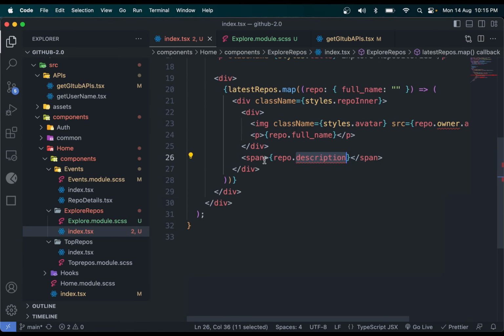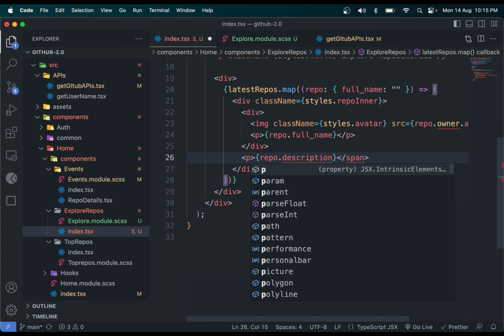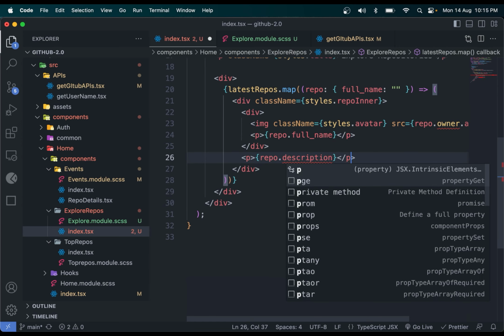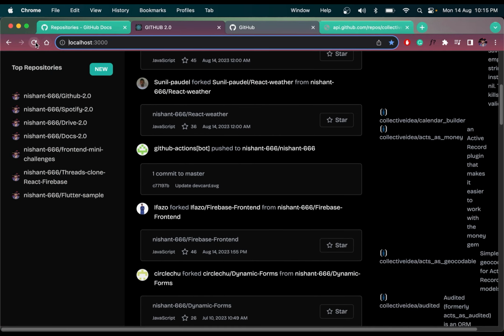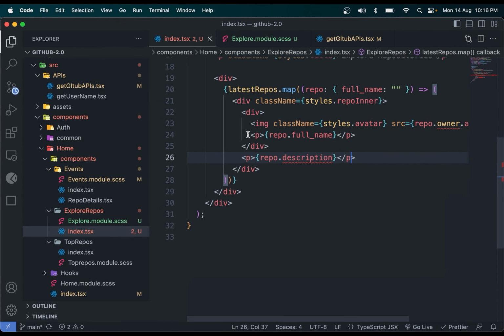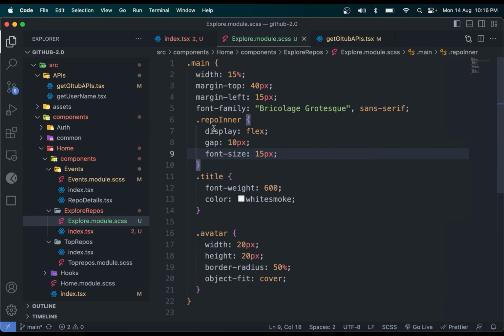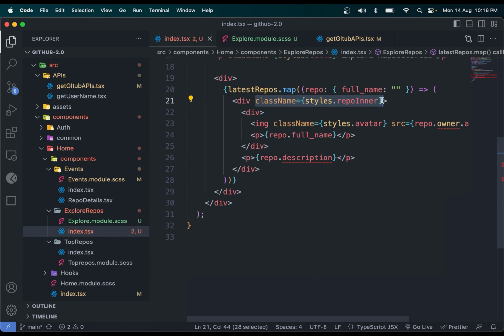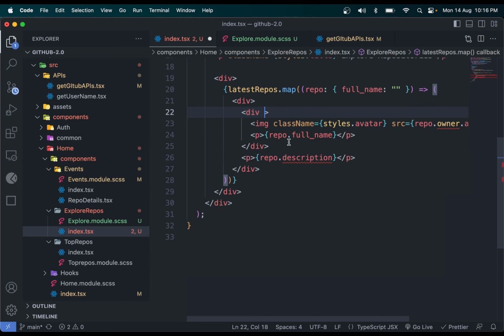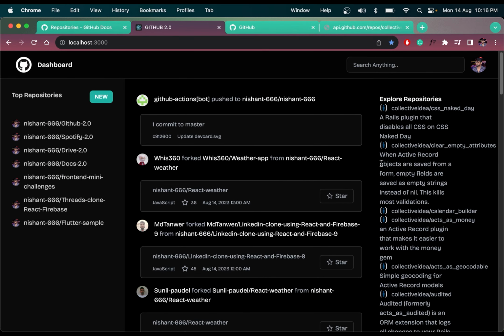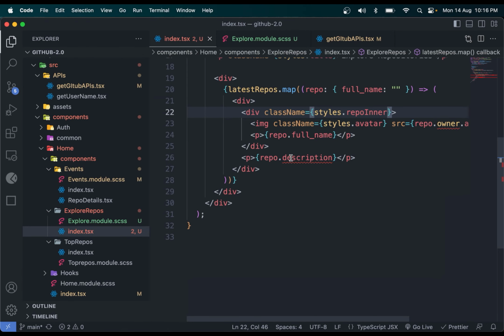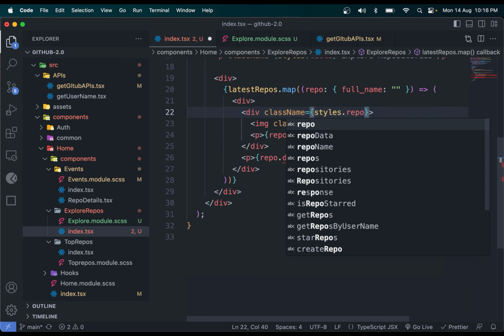The only problem is we need to make this a p, not a span, in order to make it in a different line. Now refresh the page once. It is not working fine. So in this repo inner, let me check. Display we are bringing in this flex. What we want to do is cut this, add this in here, save. Now they should be on a single line like this. Perfect. And in this div, okay, make this repo header.